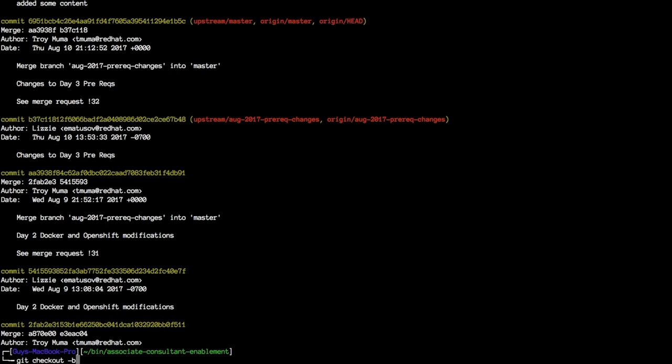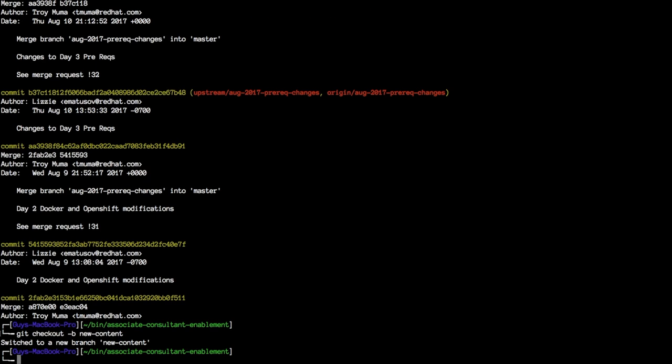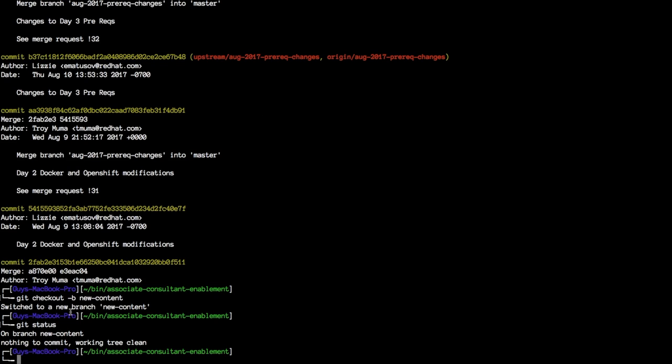Now we want to go ahead and create a new branch. We'll call it new content. The -b tells it it's a new branch. If we check our status, we can see that we're now also put on our new branch.